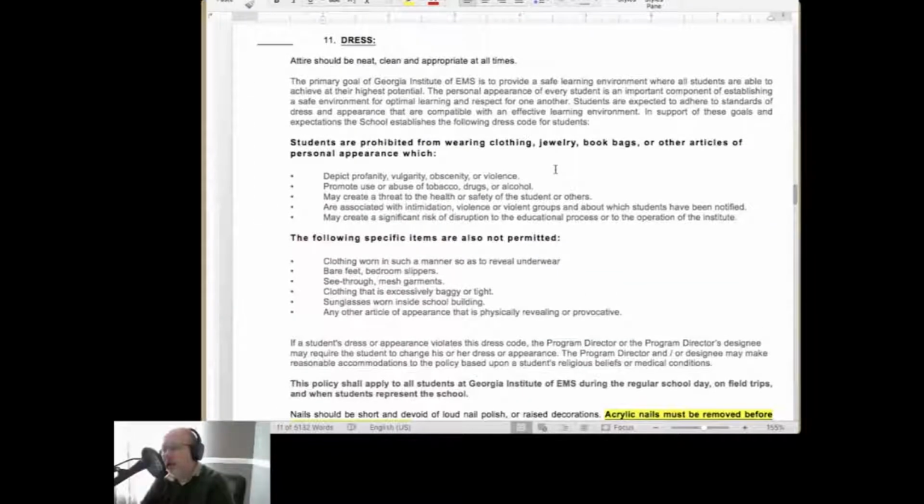Dress. Attire should be neat, clean, and appropriate at all times. The primary goal of Georgia Institute of EMS is to provide a safe learning environment where all students are able to achieve their highest potential. The personal appearance of every student is an important component of establishing a safe environment for optimal learning and respect for one another. Students are expected to adhere to standards of dress and appearance that are compatible with an effective learning environment. In support of these goals and expectations, the school establishes the following dress code for students.